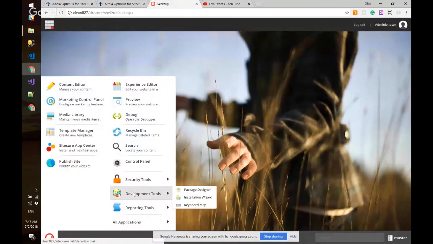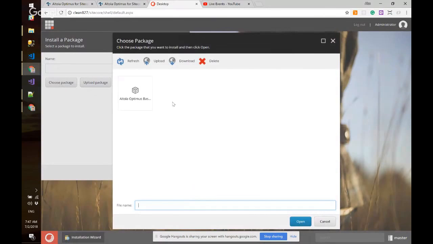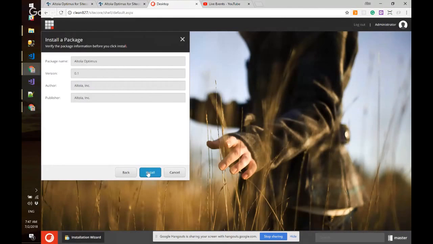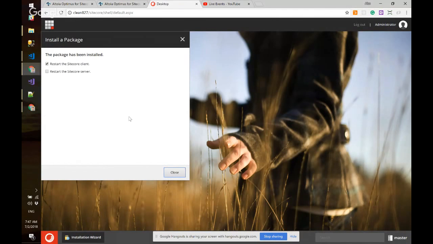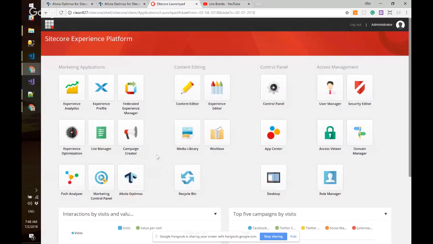So I already have the package uploaded into that instance. So that means I can just go ahead and select it and hit install. The package itself is just a few static files, so there are no binaries, there are no configs. That effectively means that there is no server-side piece, so there is no need to restart the Sitecore authoring server.